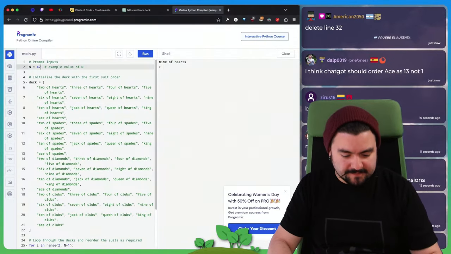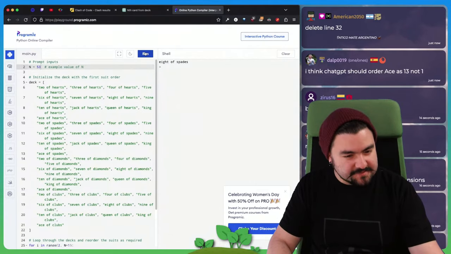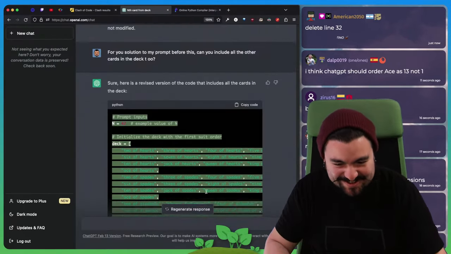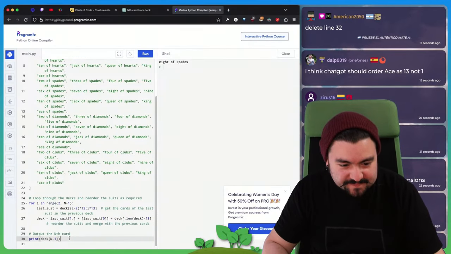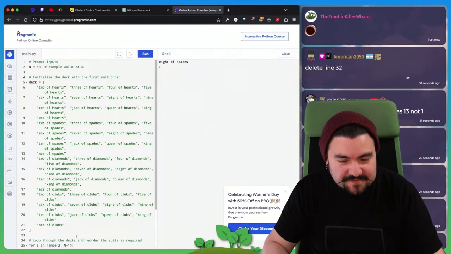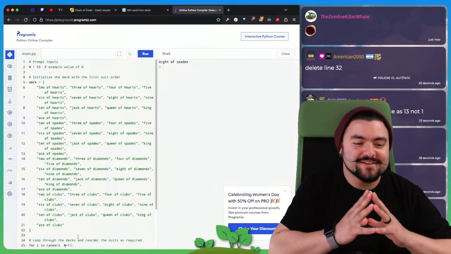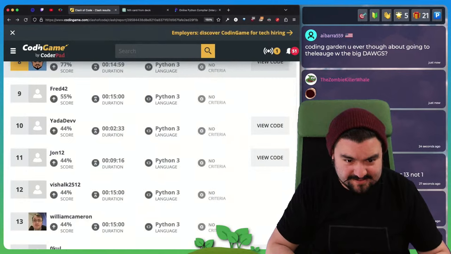Example value of in. Eight of spades? That's not right. Delete line. Oh, yeah, I got rid of that. Fifty-three should be two of something.